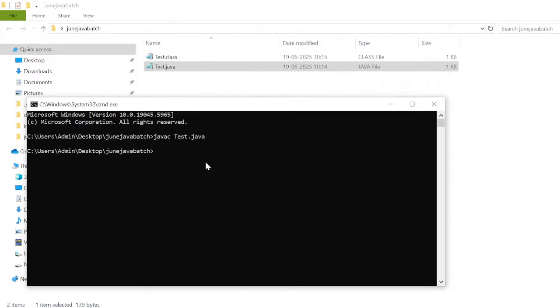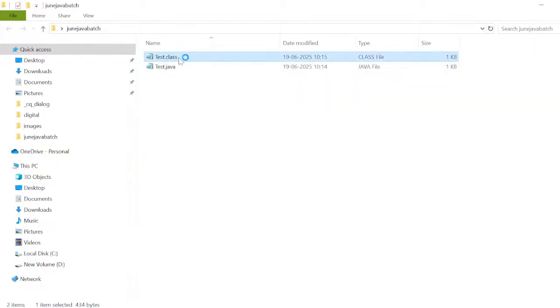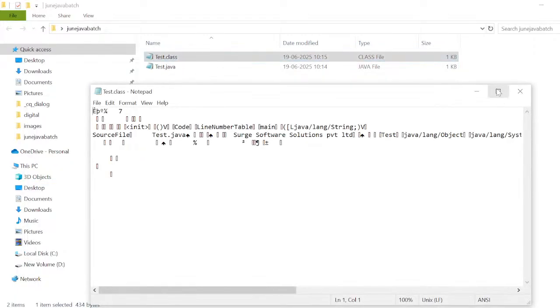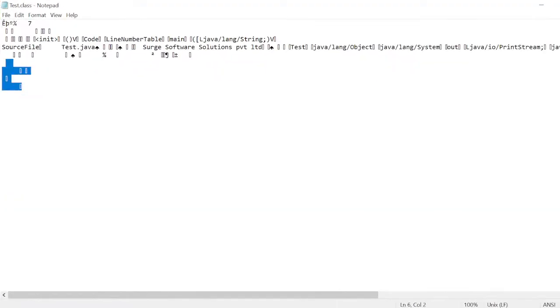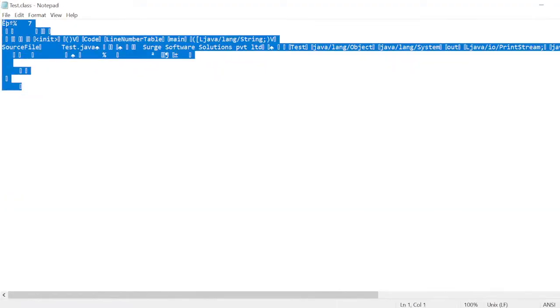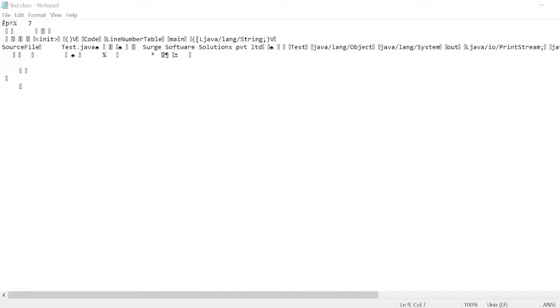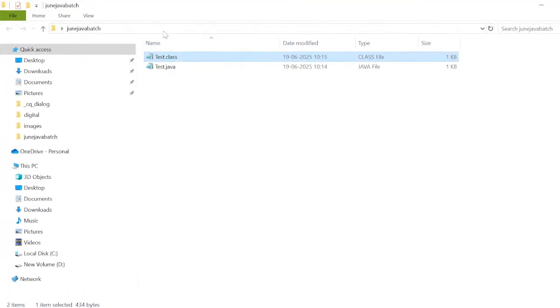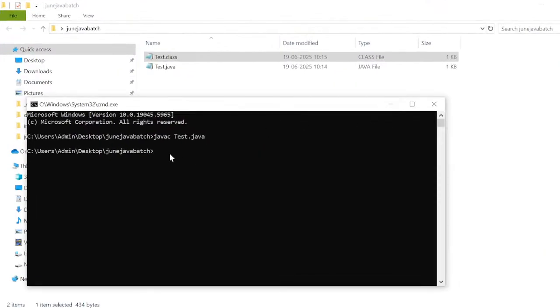Who generated this? The compiler has generated this. If I open this one, you will understand. Even a machine cannot understand it directly. Then we can tell the JVM, hello JVM. What is the command for the JVM? java space Test. I'm not mentioning .class. Why? Because the JVM's mother language is the .class files.